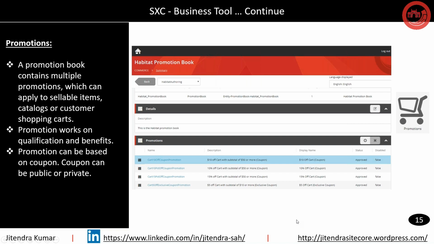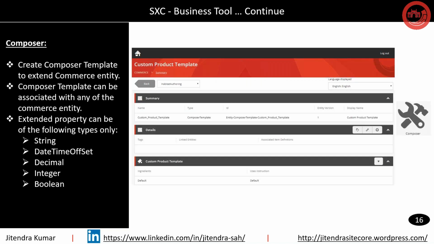That also needs to go through the workflow stage. Once it gets approved and published, it will take effect. So you can create a promotion from the business tools as well. So composer is a very good, I would say, feature in Sitecore Commerce.